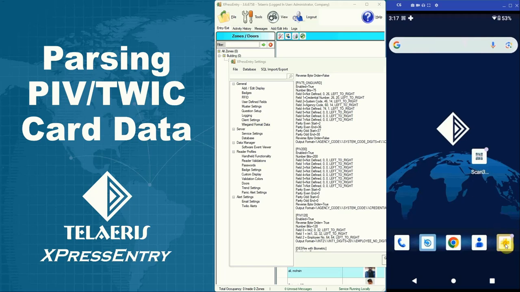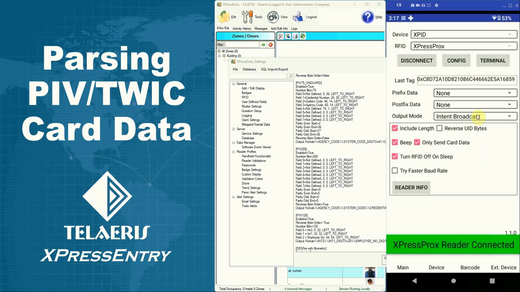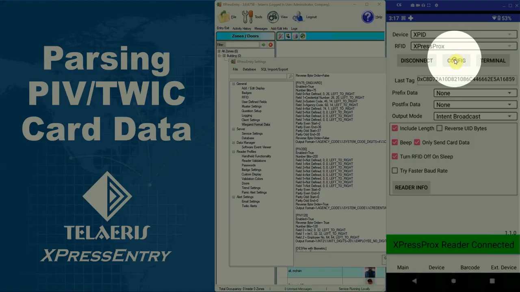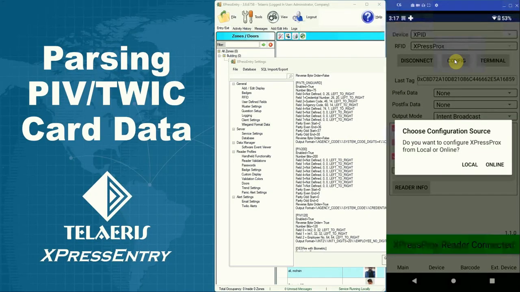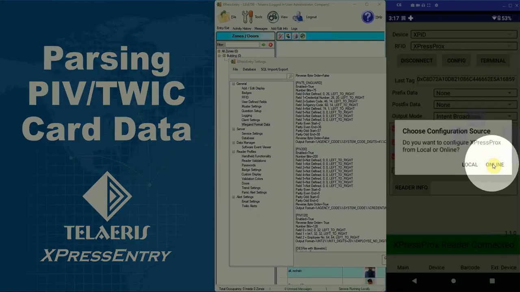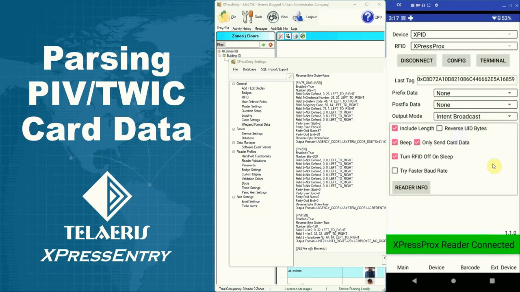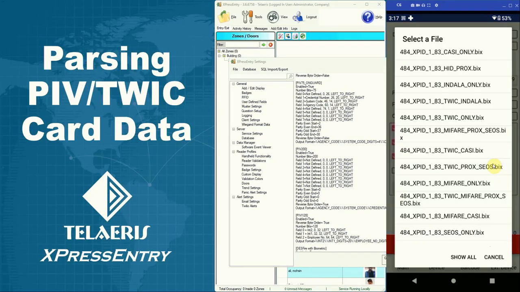So let's go into KeyLink, and you want to hit config. And once you hit config, it's going to ask you if you want to configure locally or online. Now, if you have the firmware file on your device, you can do this locally, or if you don't have it on your device and your device is connected to the internet, then you can do it online. So let's do it online in this case. Once you do that, it's going to pull the firmware links from our website. Give it a few seconds depending on the internet speed.